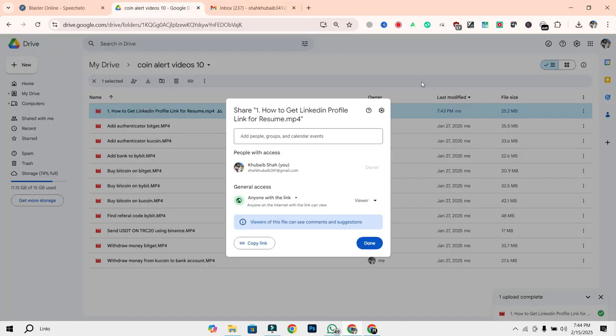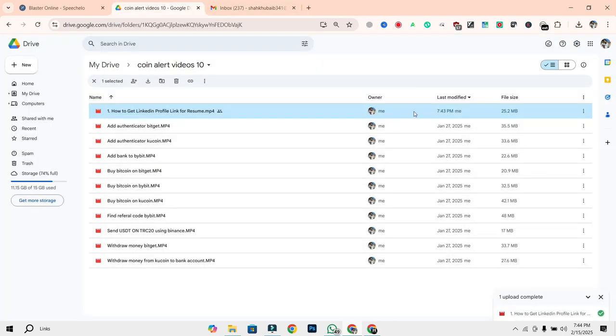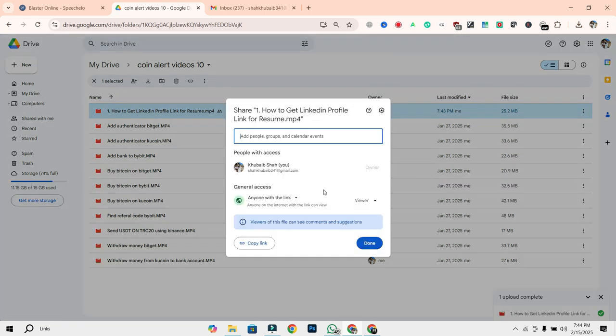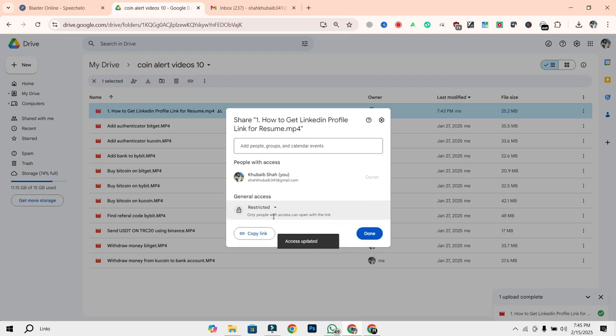If you ever want to restrict access again, go back to Google Drive, right-click on the video, select Share, and change the settings back to Restricted. And that's it! Now you know how to upload a video to Google Drive and share it with a link.